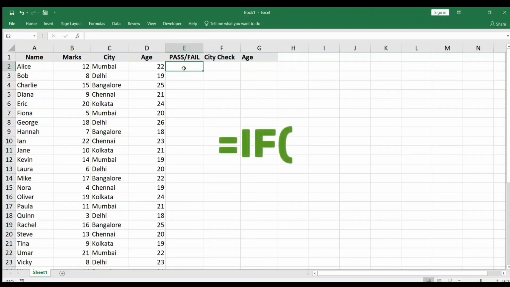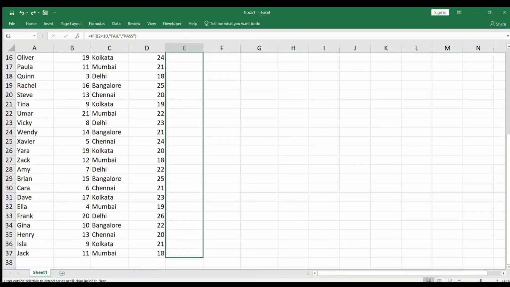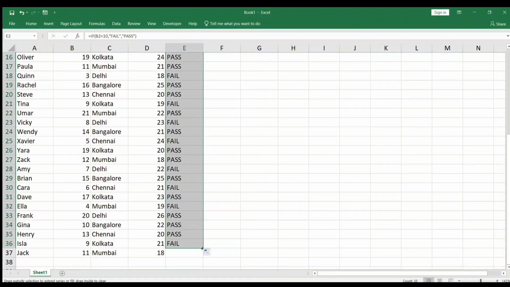This is where the IF function is used. Here we will type, if the marks are lower than 10, then he is failing the exam. If not, then he has passed the exams. Now press enter. Now you see the student named Alice has passed the test. To see the data for all students, just drag this down and you will see all the data of passed students and the failed students.